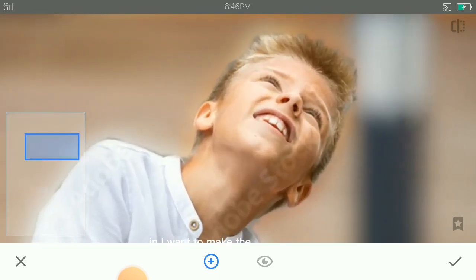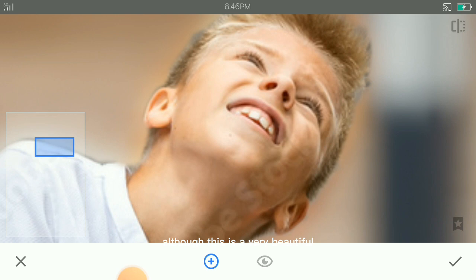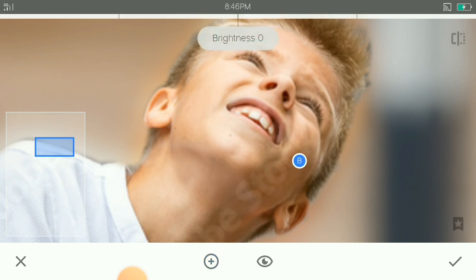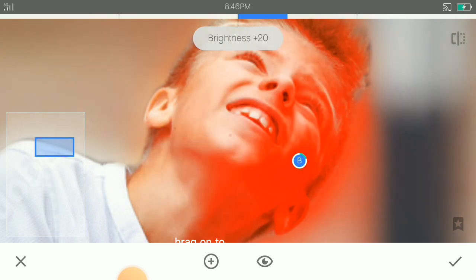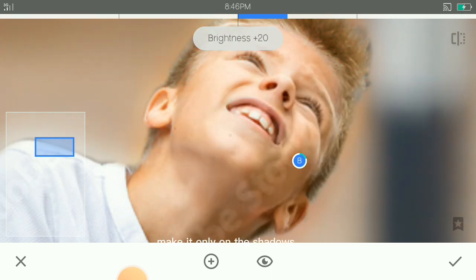I want to change the skin; although this is very beautiful, I think there are too many red colors. I want to make it simply white. Click on the point on the right on the shadows, so increase the brightness. First of all, decrease the circle size with both your fingers. Drag on the circle sides, make it only on the shadows area.